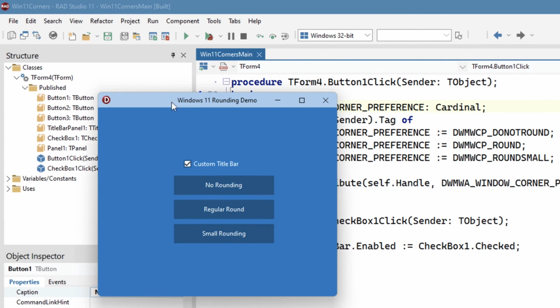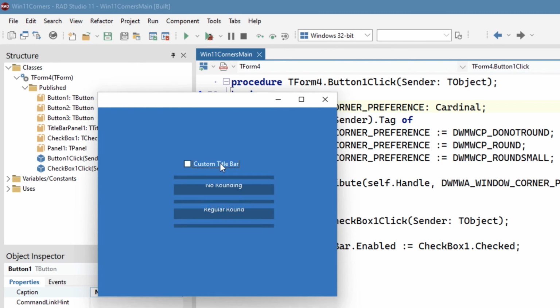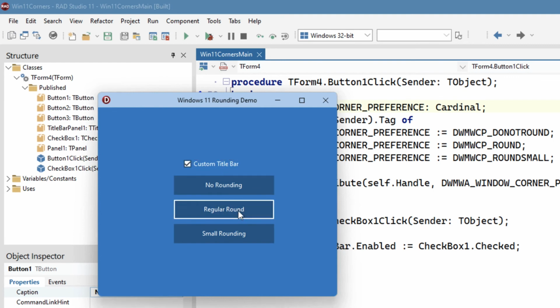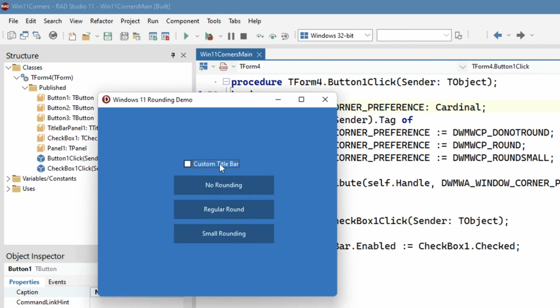So here we have the default, which we see with the rounded corners. So at this point, no additional APIs have been called. I can turn off the custom title bar, turn it back on again. Rounded corners stayed the same. I can turn off the rounding, and now we've got pointy corners like Windows 10, and go back to regular rounding or even small rounding, which also gets rid of the shadow. But otherwise, everything works about the same as it did in Windows 10.